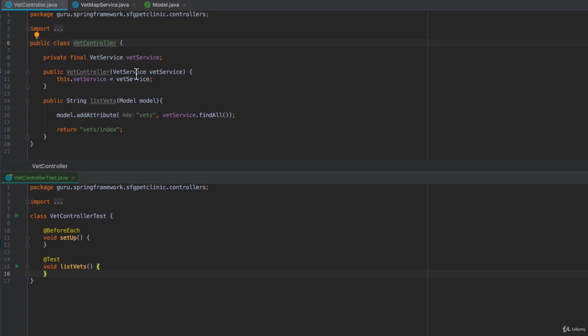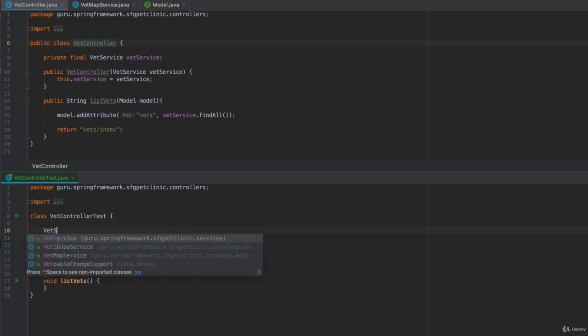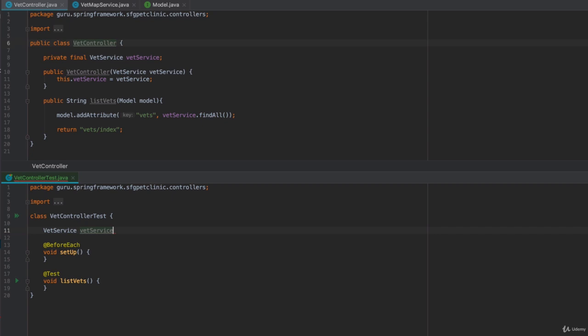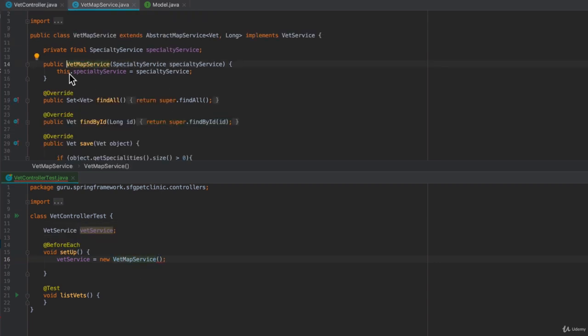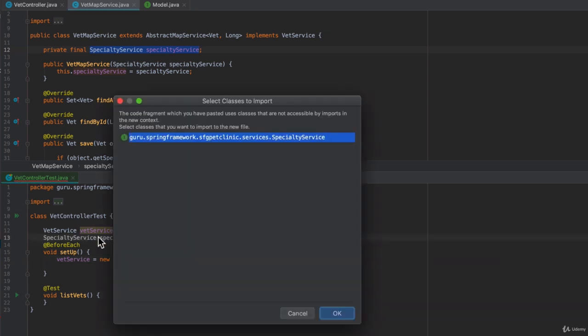So now I can see that I want a map service. So let's come in here and create a map service. Like so. And now in my setup, let's say vet service. It goes new vet map service, like so. And that creates my implementation. And that wants a specialty service, so let's come in here, like that.